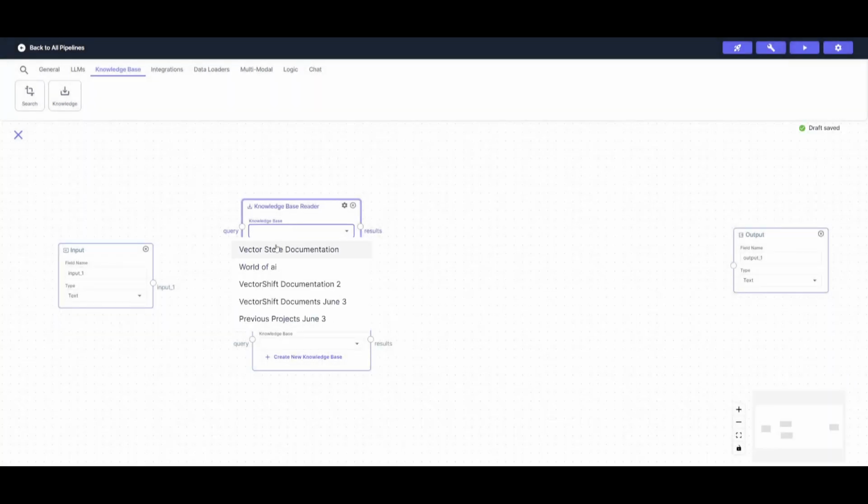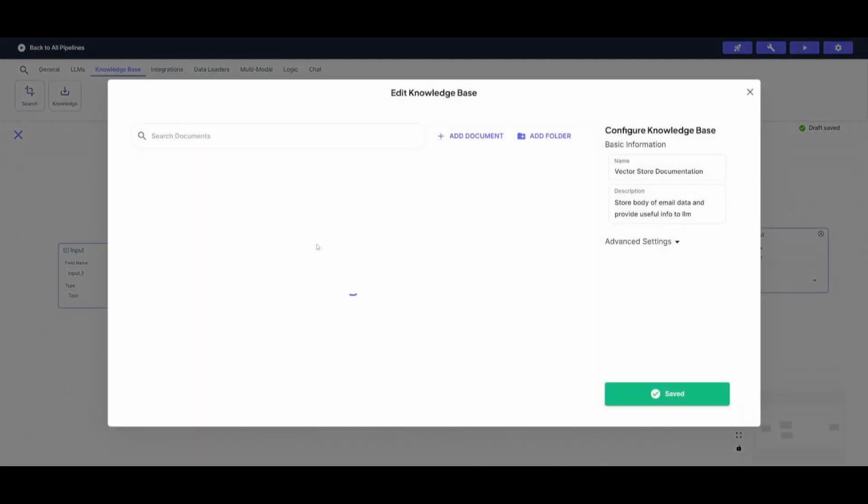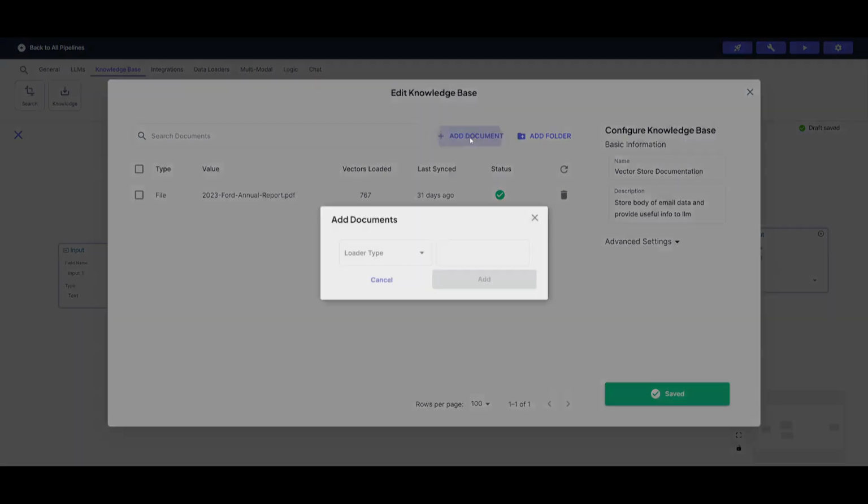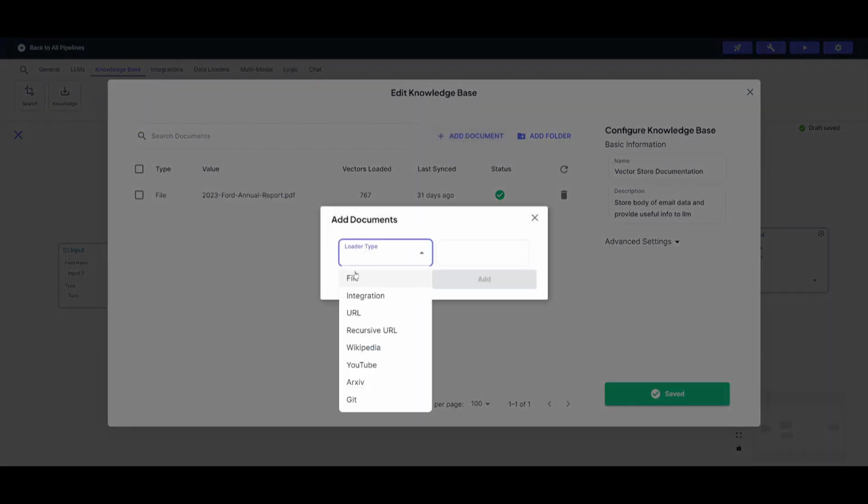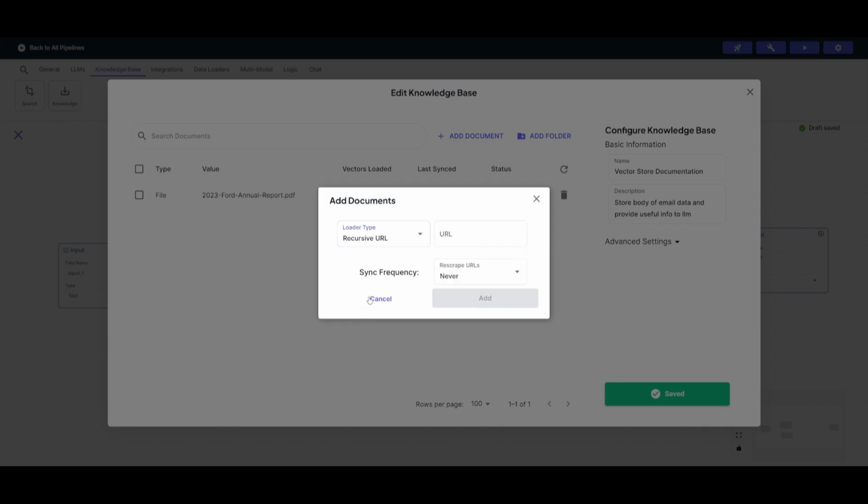And once you have selected your own documentation or your own knowledge base, you can edit it so that there could be recursive files or recursive URLs, meaning that it is going to scrape the website recursively, and it will basically get the most up-to-date information off of a website or web page or any sort of document. You can do so by just clicking on add document. You can change the different loading types such as files, integrations, URL, recursive URL, and so many other options. If we click on recursive URL, you can just paste in the URL and you are going to be able to sync it super frequently. For example, minutely, hourly, daily, weekly, or even monthly.